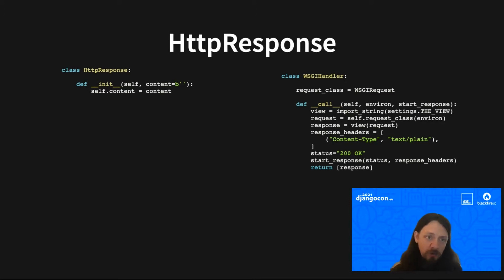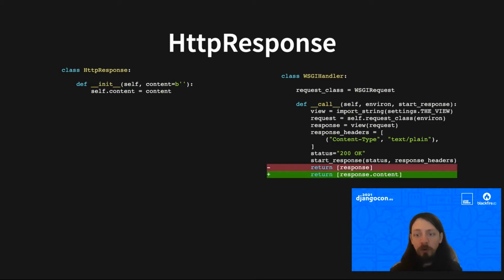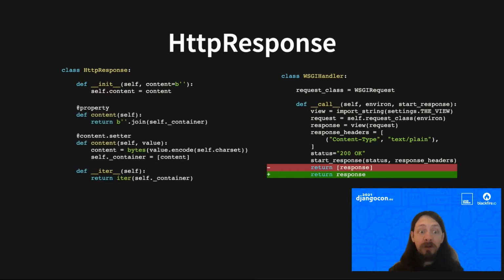So we instantiate our response object with some content, and you might be forgiven for thinking, well, we can just return response.content like so. It's actually a lot more flexible if we make the response object itself the iterable that we return. So how does this work? When we set our content, we store it in a private container attribute, and then we implement this iter method to turn the response object into an iterable. There's a bit more going on there than that, but that's the essence of it.